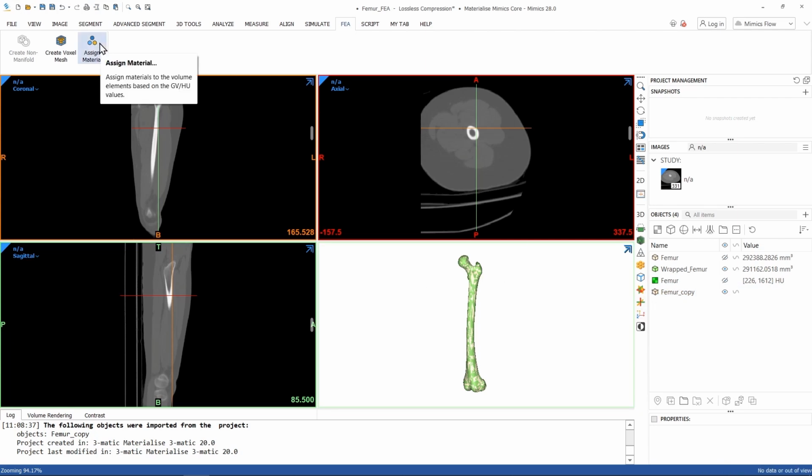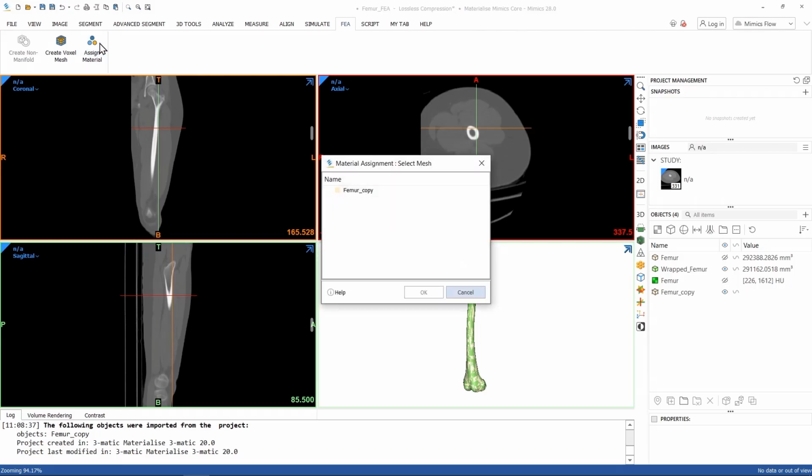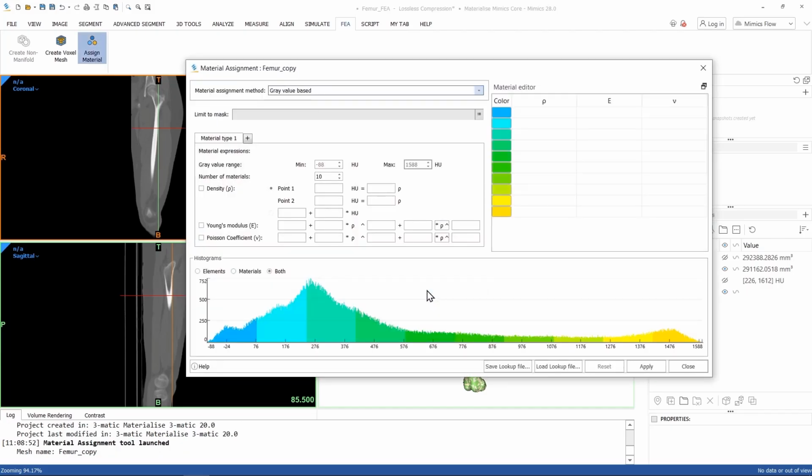In the FEA menu, you'll find the Assign Material tool. Here we can assign a density, a Young's modulus, and a Poisson ratio. Select the femur copy and press OK. There are several methods for assigning material properties, but for this exercise we will go for the gray value-based method.